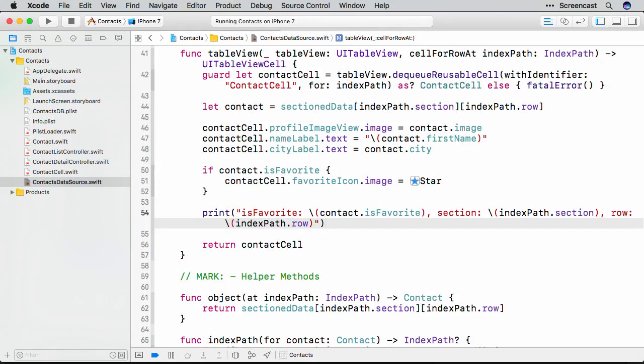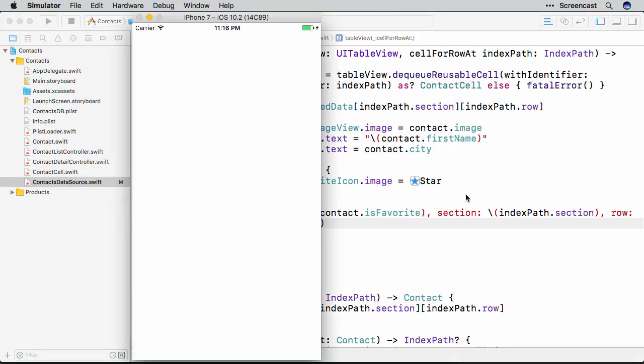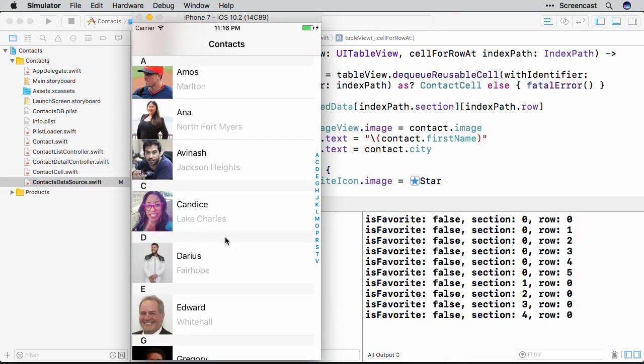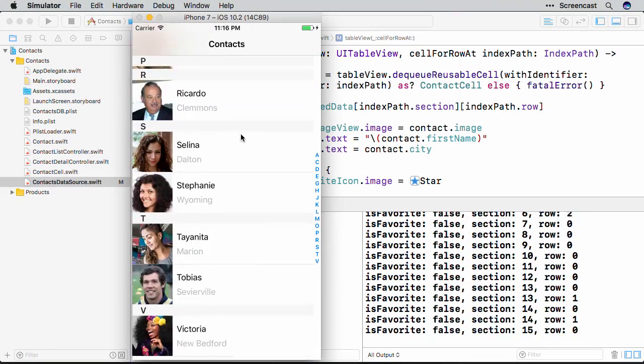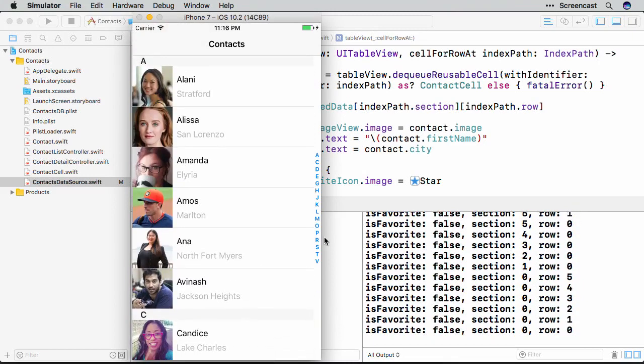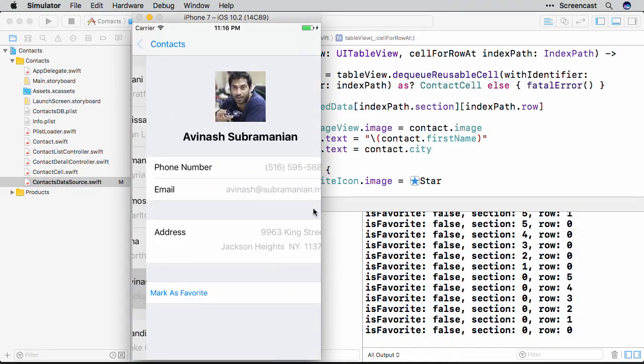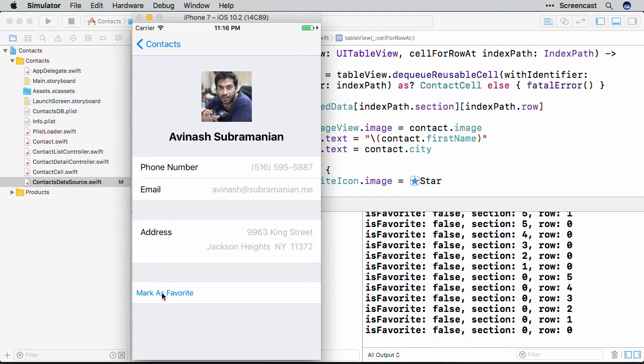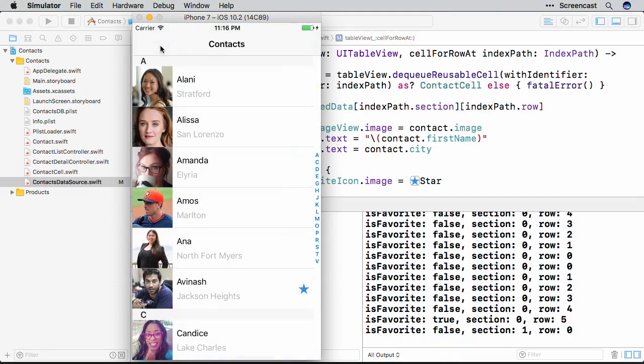As each cell is set up, we'll get the print statement for every single cell. So run the app. And when it starts up the first time without marking anything as favorite, let's scroll through quickly and you'll see that it says false for every single cell. And let's go all the way back to the top. Now let's go ahead and favorite a contact. So we'll pick one, mark as favorite, and we'll just do one to make this easy.